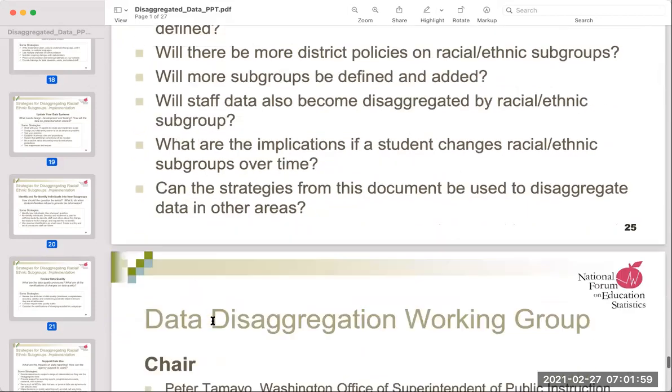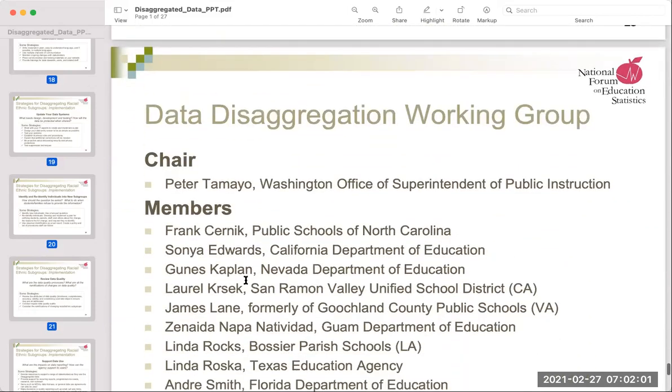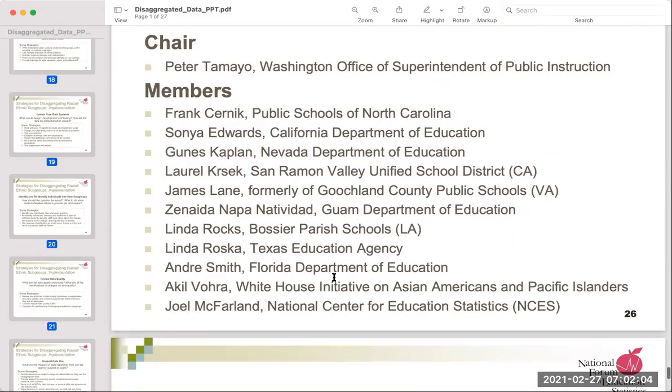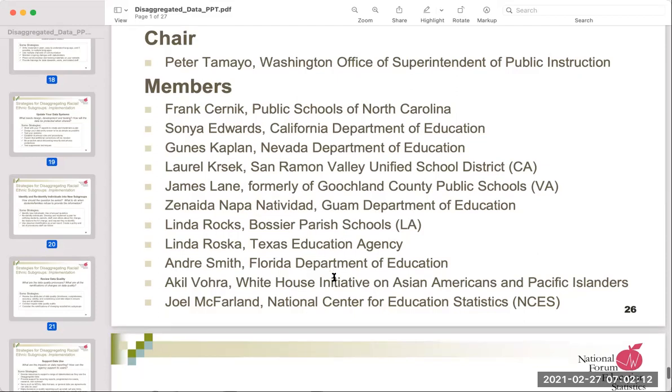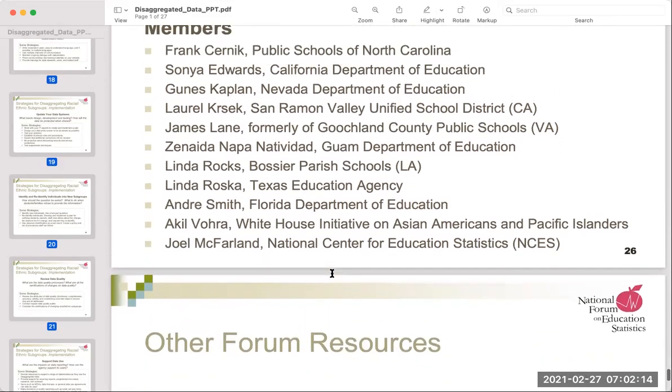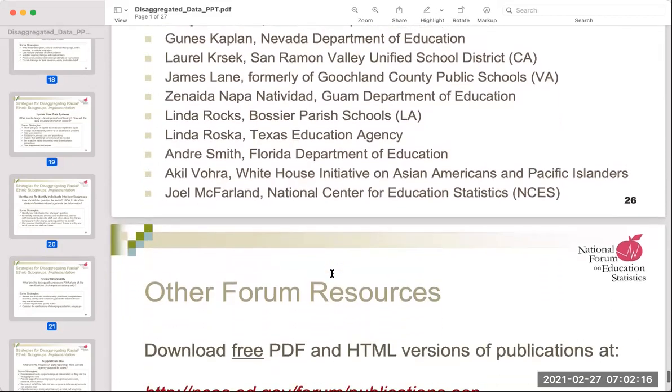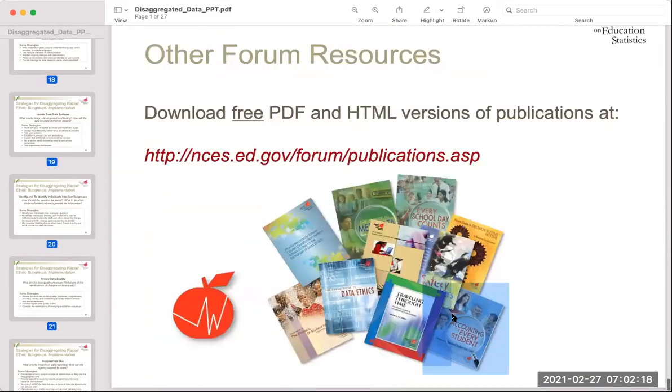25. Data Disaggregation Working Group. Chair Peter Tamayo, Washington Office of Superintendent of Public Instruction. Members: Frank Cernick, Public Schools of North Carolina. Sonia Edwards, California Department of Education. Guns Kaplan, Nevada Department of Education. Laurel Krisak, San Ramon Valley Unified School District, CA. James Lane, formerly of Goochland County Public Schools, VA.